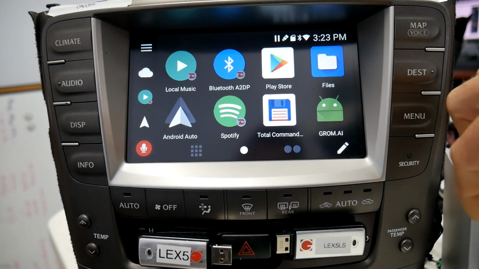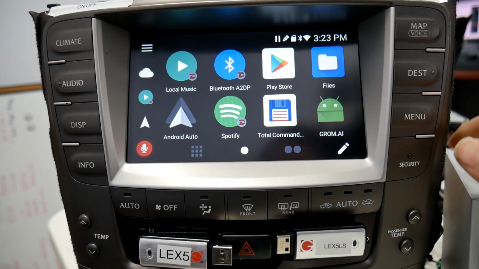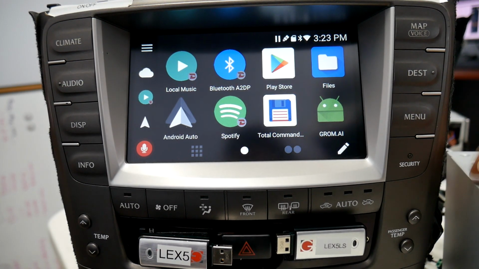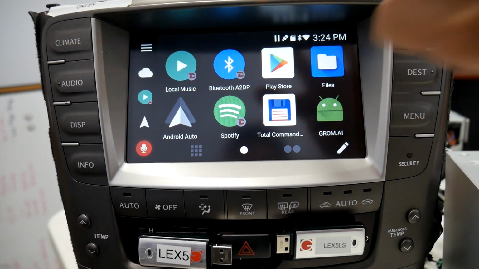I'm going to be streaming the music from a USB stick, but you can also use a MicroSD card that plugs in right next to where the USB stick plugs in, or you could download music directly to the Vline using the Play Store and any app of your choice.